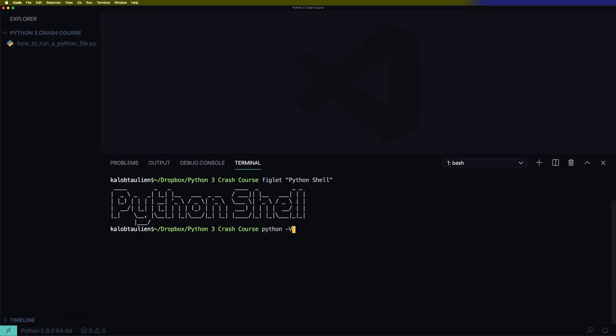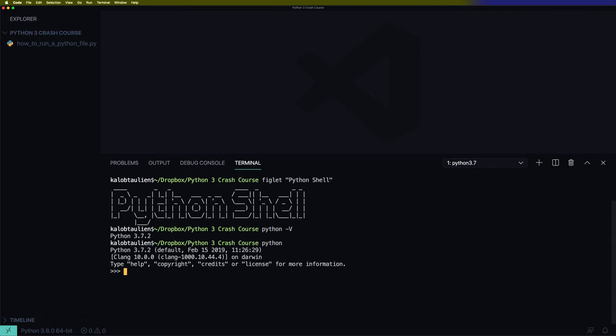So if you type python -V, this will show you which version of Python you're using, and you can just type python and it gets you into this Python shell. And in here you can write regular Python. So you can do things like 5 plus 11 is 16. You can also print hello, fella, and it prints it for you. So you can actually type straight Python in here.